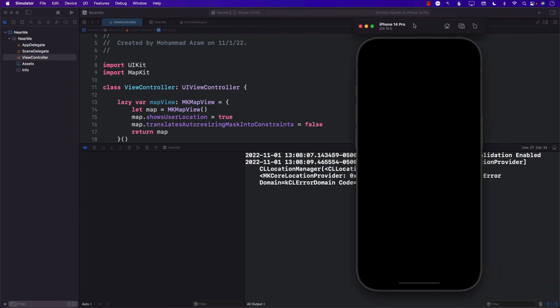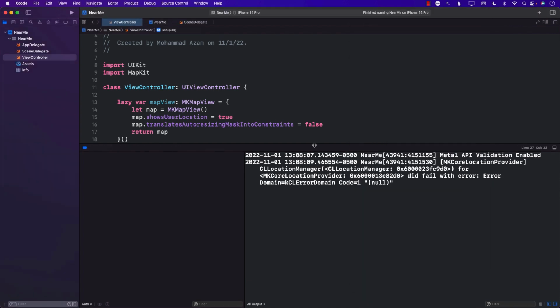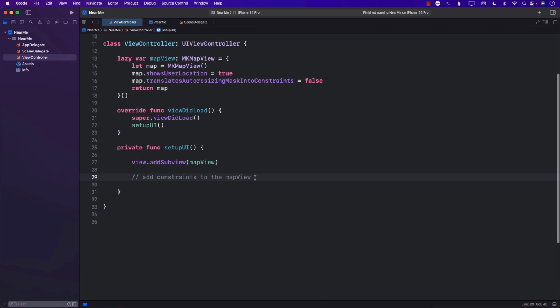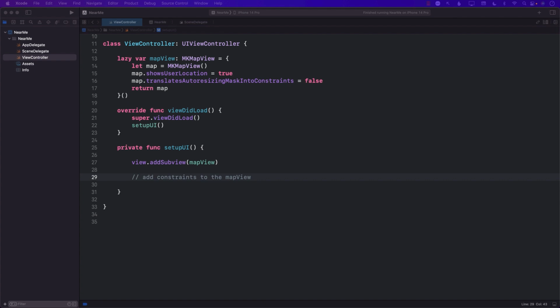Currently, you can see that nothing is getting displayed. The reason nothing is getting displayed is that we still have to configure our constraints. So let's go ahead and add constraints to the map view. Currently, the map view doesn't really know how to display on the screen, so perhaps adding the constraints is going to provide us a little bit of help, and also help the map view so that it can configure itself to be displayed.